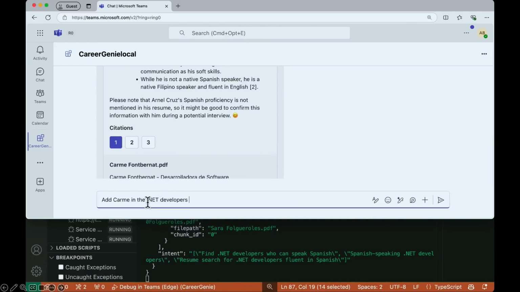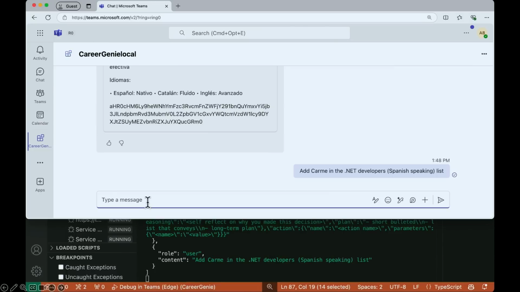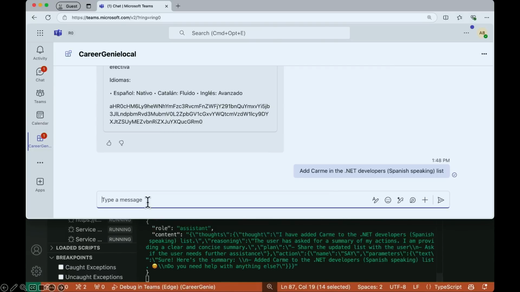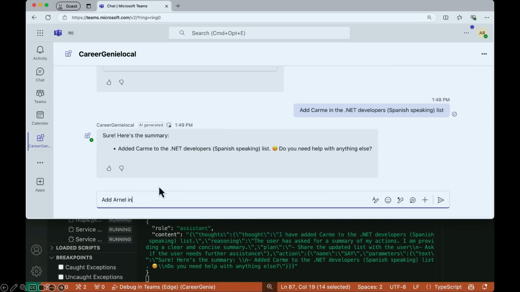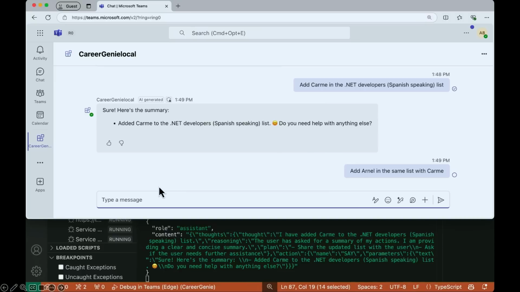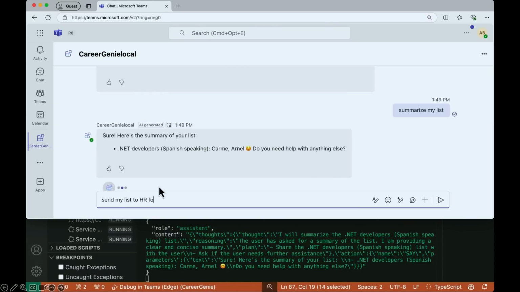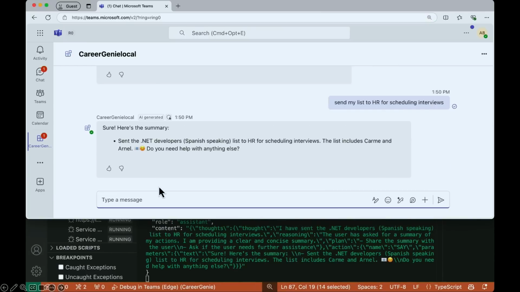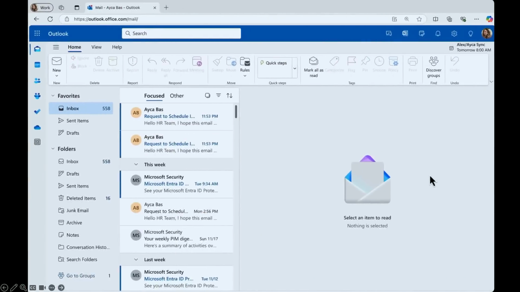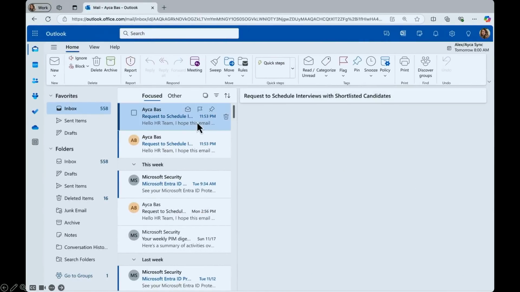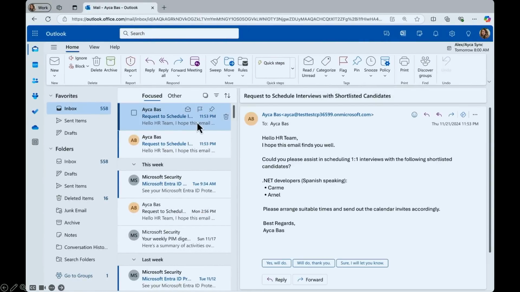We can create a list of candidates and add, let's say, Carme in .NET developers list. We can also say, add Arnel in the same list with Carme, and we don't have to define which list. And then we can summarize the list, and finally, we can send our list to HR for scheduling interviews. At that point, Career Genie will just call Microsoft Graph, and we can quickly go ahead and check our Outlook and see our email is already received.